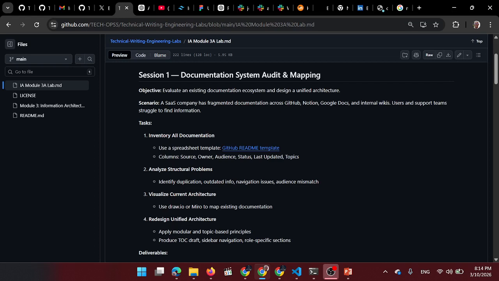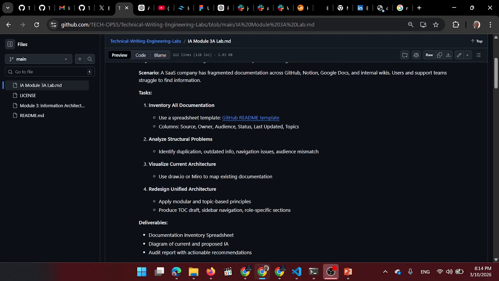So there's a scenario here where a SaaS company has fragmented documentation across GitHub, Notion, Google Docs, and internal wikis. So users and support teams tend to struggle to find the information. Now your task here is, you're provided with an inventory of all documentation.